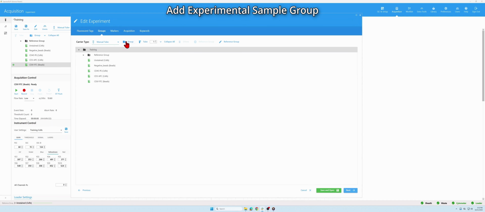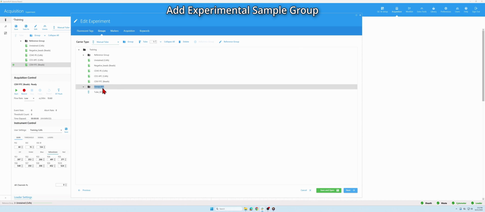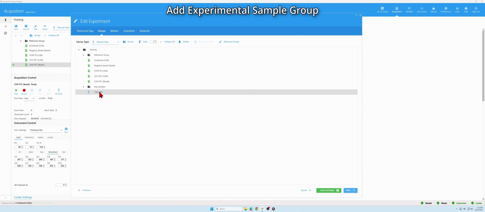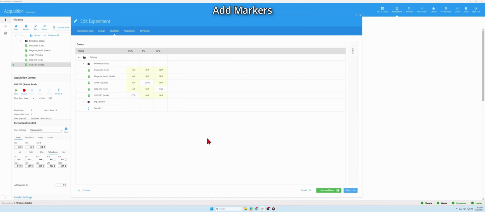Click the Group button to add a new group folder for your experimental samples. You may name your groups and tubes in this section, or you may also name them in the experiment later. Click Next to optionally add marker labels to your new group.